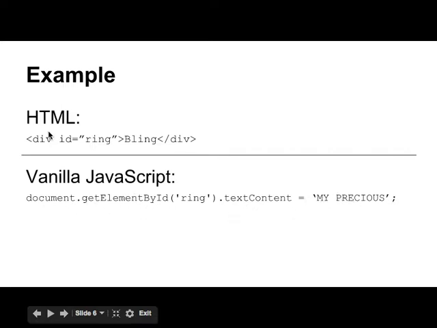We're going to say document. The document refers to the entire page, right? Just like in Microsoft Word, your page is your document. In HTML, your page is all your HTML code. So document, you're going to get an element by your ID, so it's going to check through all your HTML code. It's going to find this div that has this ID with the value ring, so it's going to say, oh, I have the ring now, and it's going to change the content of the text to my precious. All right?